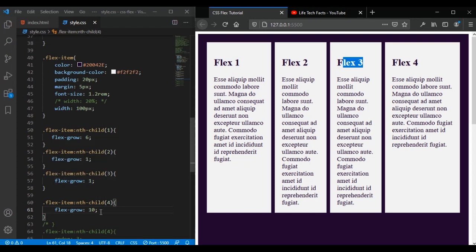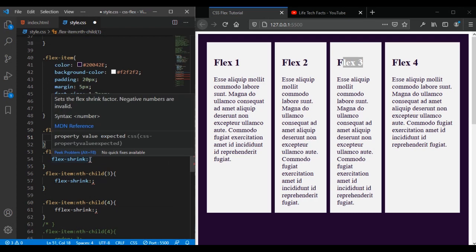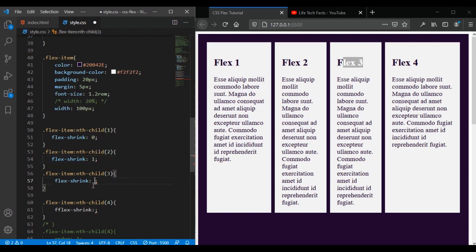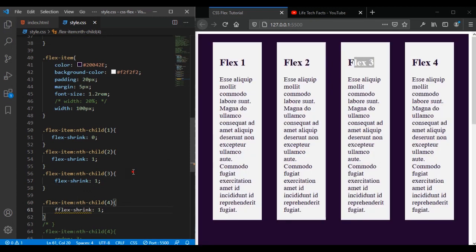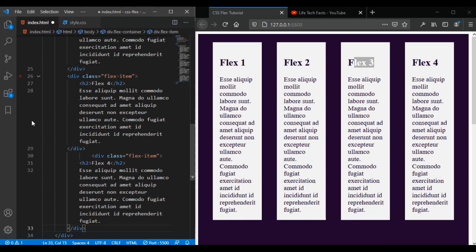And then we have flex shrink. I'm just going to highlight the 4 of them and put flex shrink. For this one 0, and for these let's say 1, 1, and 1. That doesn't really show much. Paste, and then paste. Let's see what happens when we save and refresh.